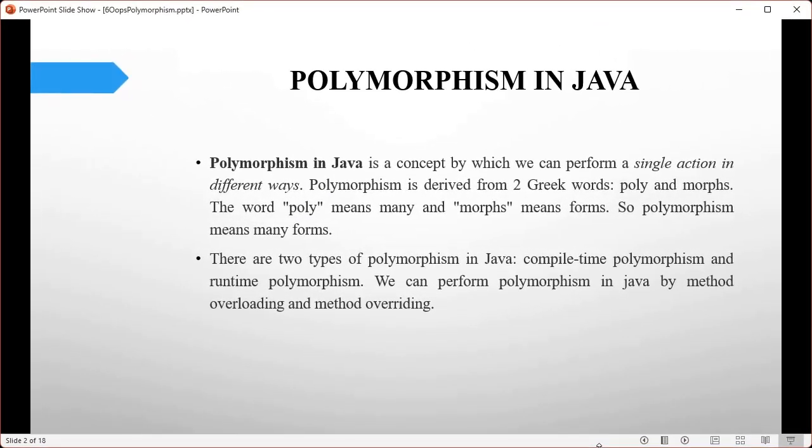In the previous sessions, we have discussed the OOPS pillars, that is encapsulation and inheritance. Now we will discuss the third pillar, polymorphism. What is polymorphism? It is used to perform a single action in different ways. Okay, and this is derived from two Greek words, poly and morphs. Poly means many, morphs means forms. So polymorphism means many forms.